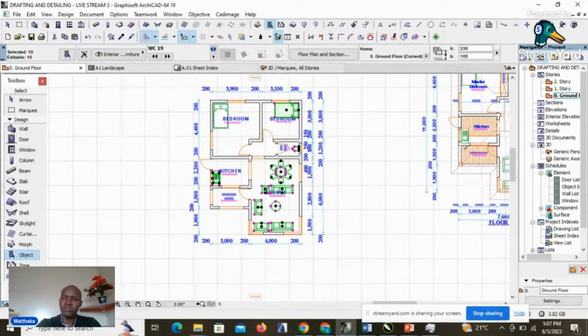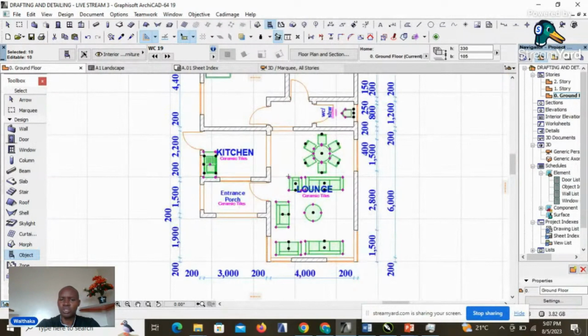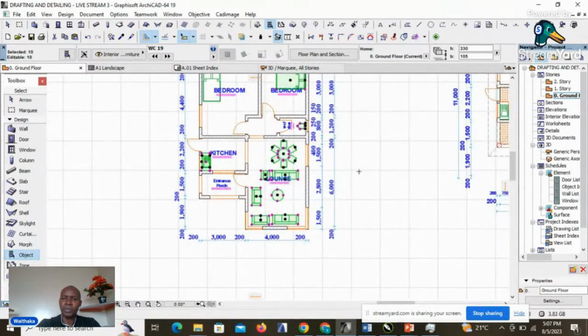So that is one way. If you have an existing design, you can use it to input those furniture within a new design that you are working on.